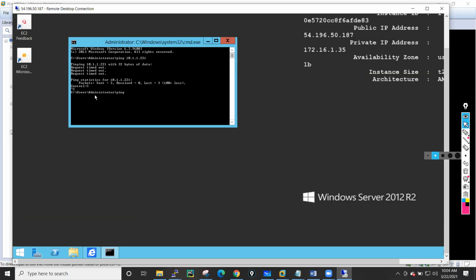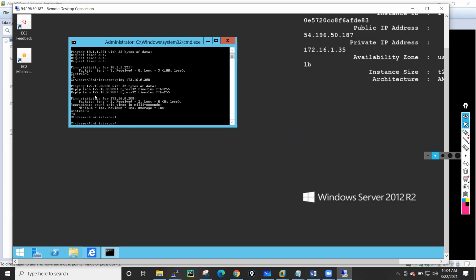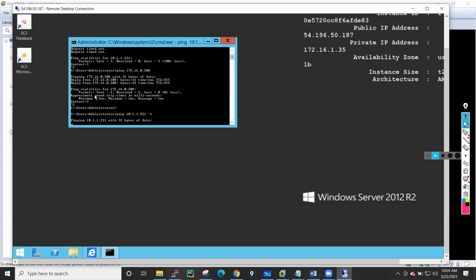And if I'll also try to ping to 172.16.0.208 that machine, I can able to ping that machine, but it should ping to that machine as well, okay. Otherwise, let me just check.